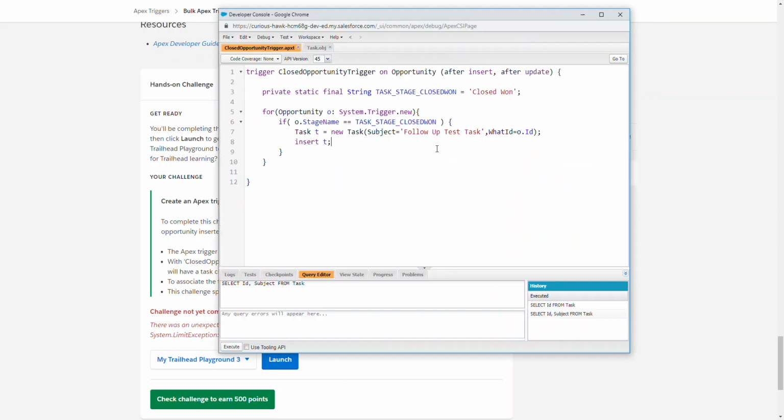walk through that, I'm going to get an opportunity sent to me from the system, and then make a task, and then say, okay, Salesforce, here's the task I want to update or insert. Do that. Then come back, another opportunity. Hey, Salesforce, here's the task. Insert that. That is inefficient.